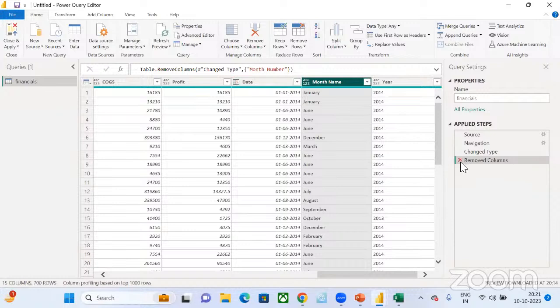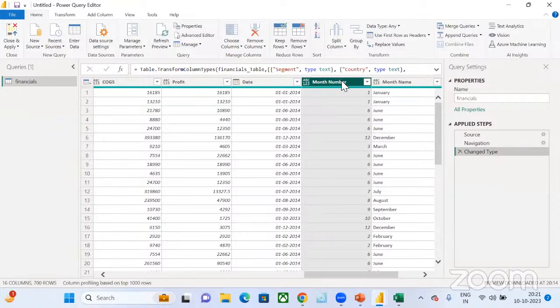If I want to undo it, normally in Excel you have Control Z. Here, if you want to undo in Power Query, you just go to applied steps and remove the step. If I remove the step, can you see the month number has come back over here? It's back to the normal stage. If I want to remove the month number, I go to remove rows and click on, so not remove rows, remove columns. Since I need to remove this particular column, I click on remove column.